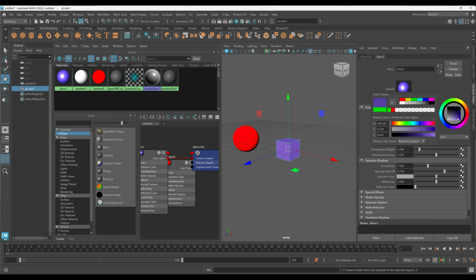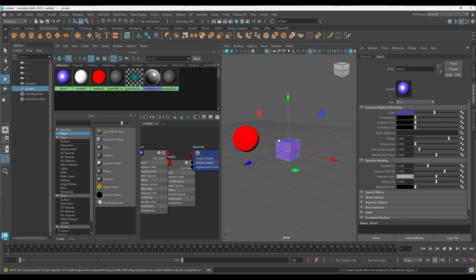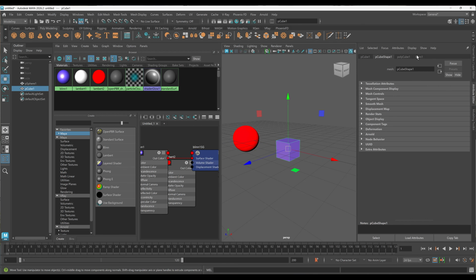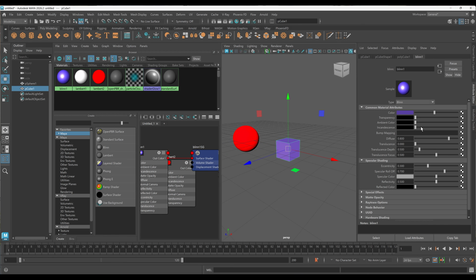If you look closely, you'll notice that Lambert and Blinn display surfaces differently. In particular, Blinn produces specular highlights from light reflections. Each shader has its own unique characteristics and purpose. The other shaders you will use also have their own distinct properties.